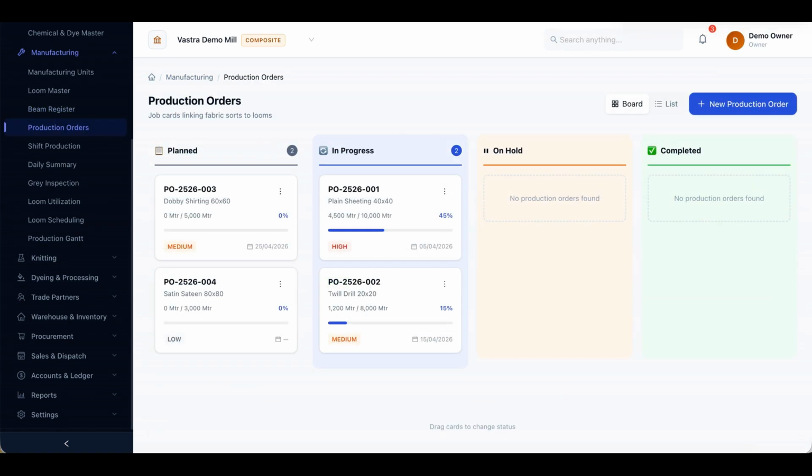The production orders screen shows you the status of all job cards in your production process. You can easily categorize orders by their stage: planned, in progress, on hold, or completed. This clarity helps in managing workflow and prioritizing tasks efficiently.